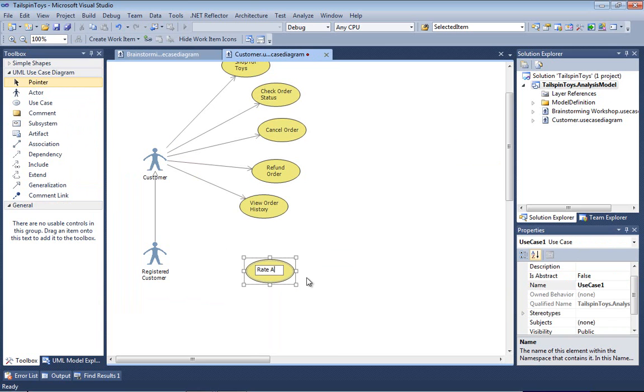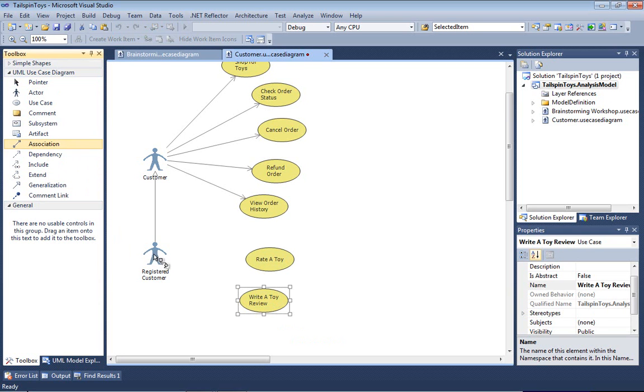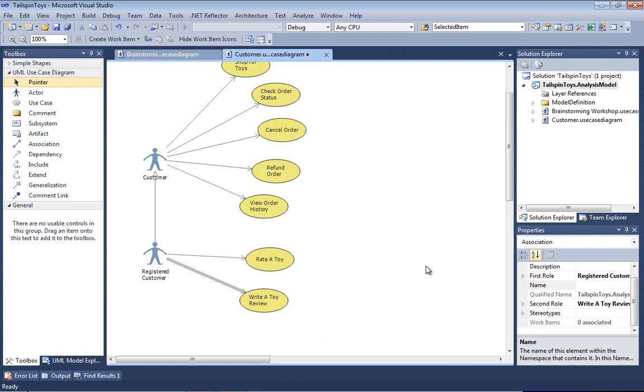So rate a toy. And the second one be write a toy review. There we go. Create some basic associations for those. There we go.